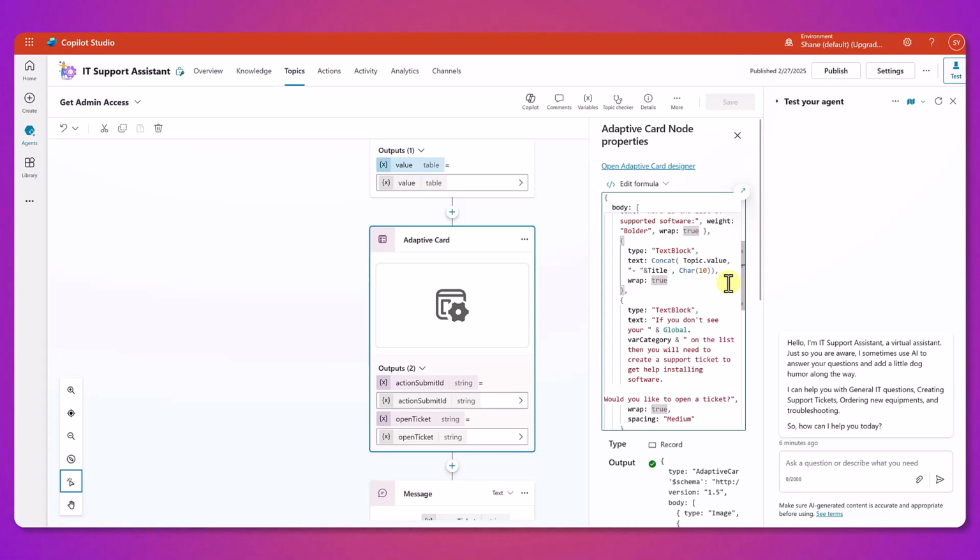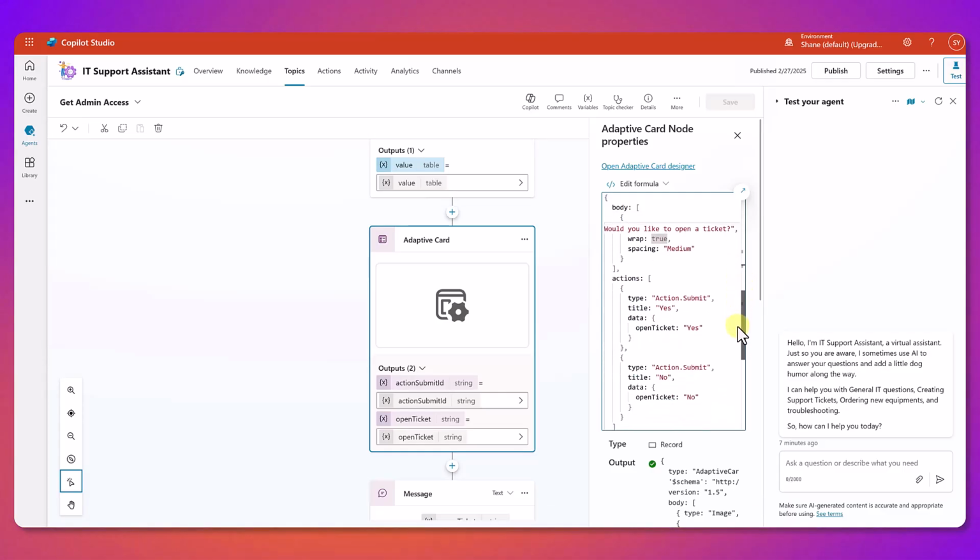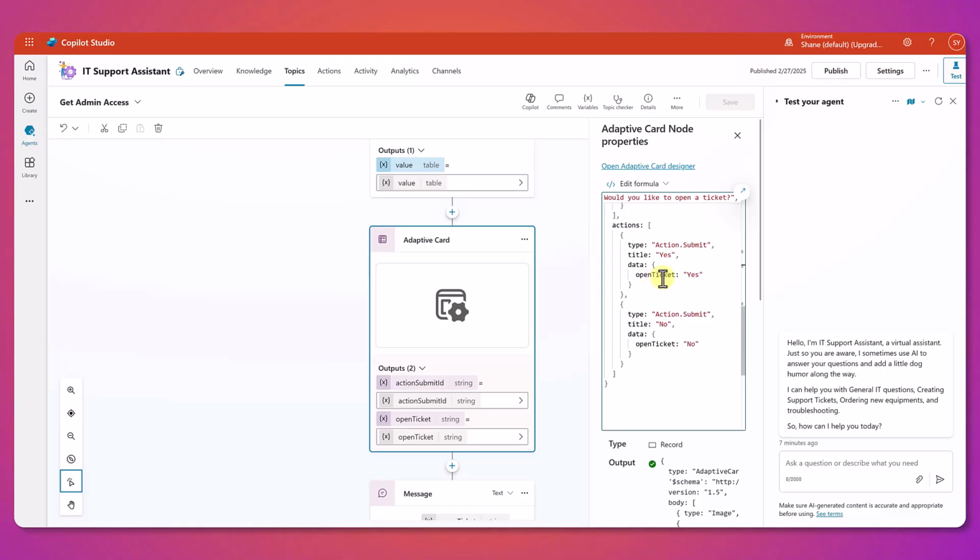So we had to kind of transform it. But I just used my same Power App skills, bingo, bango, we had what we needed. Also, it understood from the adaptive card that there were different variables that came out of here. So open ticket, yes, open ticket, no. And so we're capturing that in the outputs.